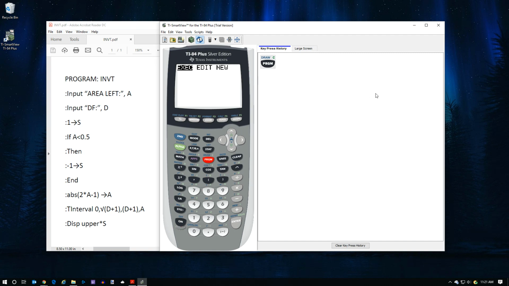Now you'll notice that I have my key press history showing on the right. So if I move too fast, or if you make a mistake or need to rewind a little bit, of course you can rewind the video, but if you want, you can just press pause, and then you can backtrack on my key press history to see what I did. So we want to go over to new, and we're going to create new here.